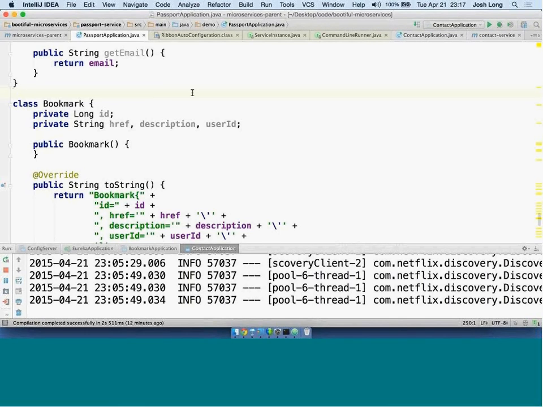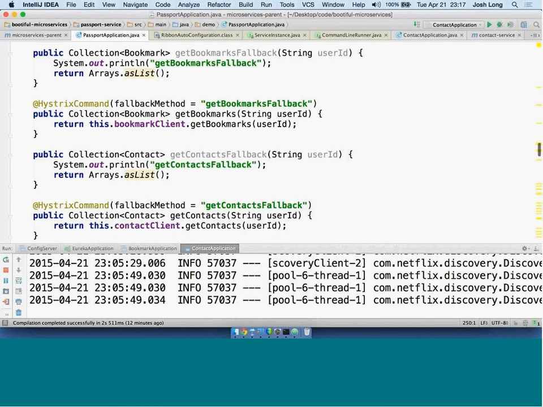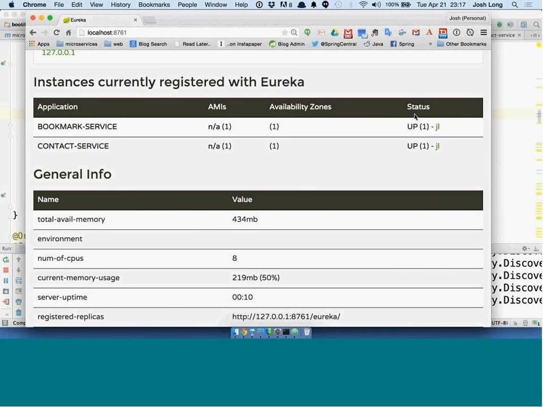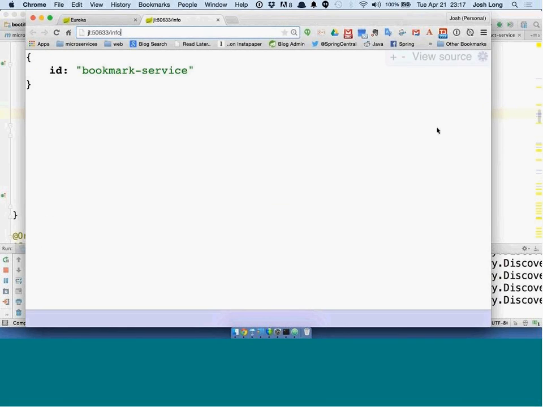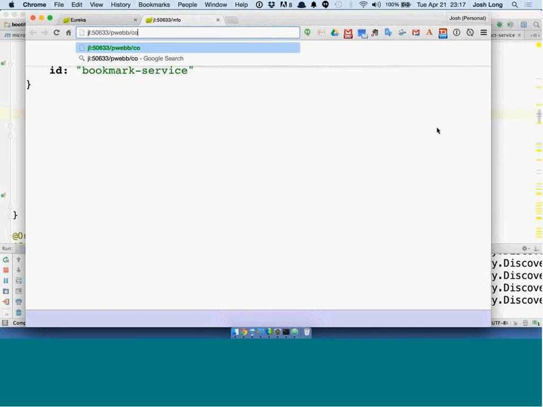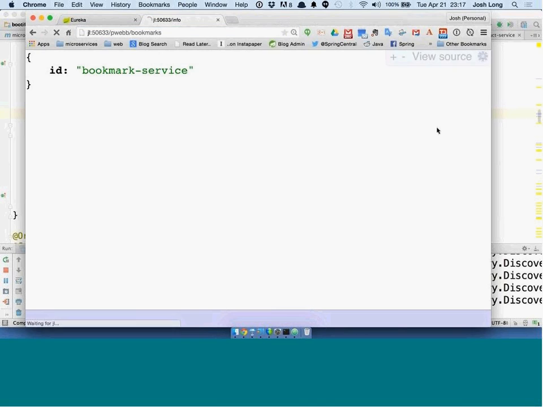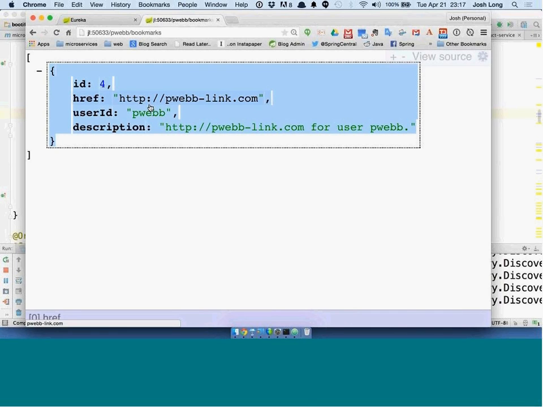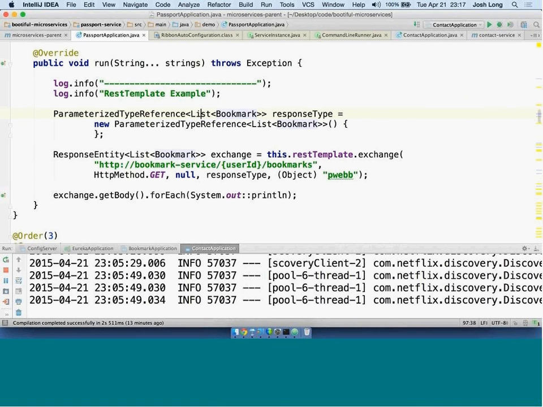Right, so moving back up here. The information I want is a list of bookmarks. We know that's what I get back if I visit the Bookmark service. If I go to pweb/bookmarks, I get a collection of one element, this one element here, for the pweb link, and I want to get that in a list, right?